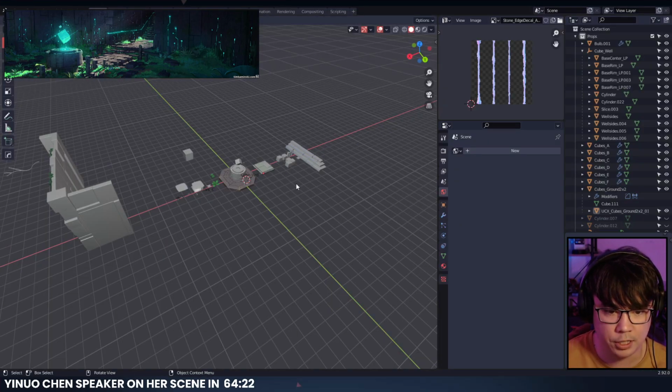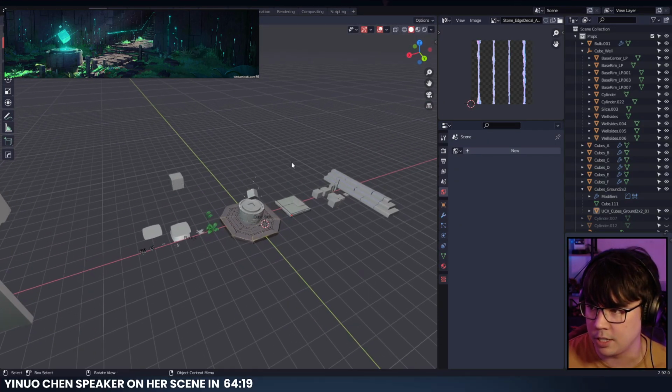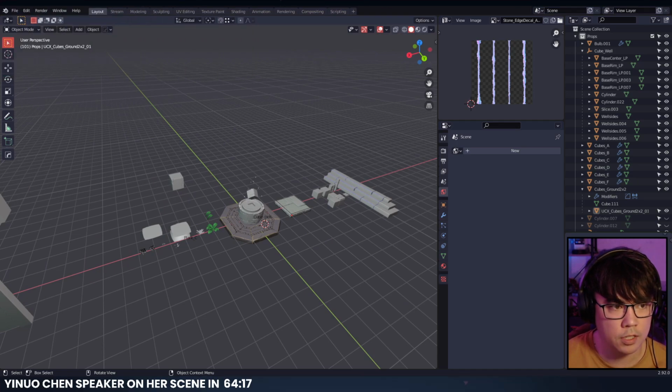We're going to reverse engineer this in this Blender scene here. I'm just going to move this concept out of the way so we can just focus on this.